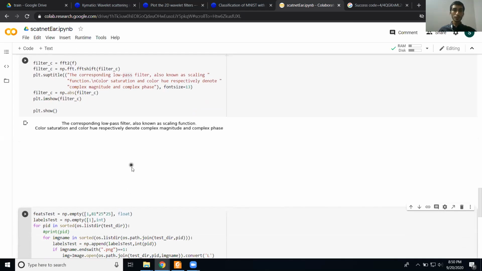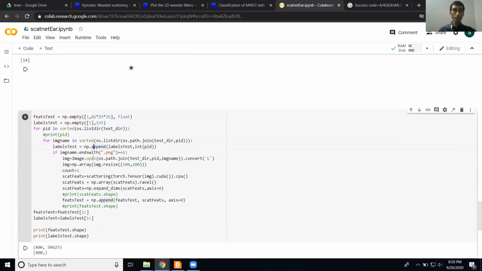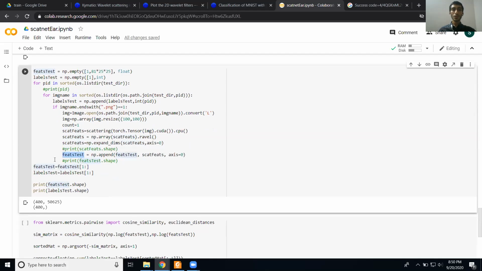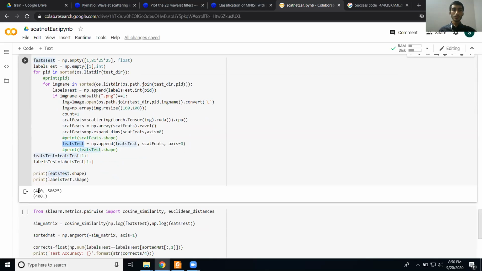Then this is the low pass filter. Okay, so, and extract the features, and then keep on appending it to this variable. So at the end of this loop, we get the features for all the images. So there are a total of 400 images, and we get the features.